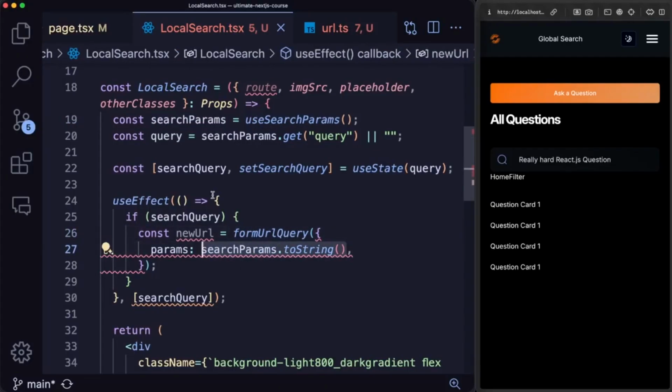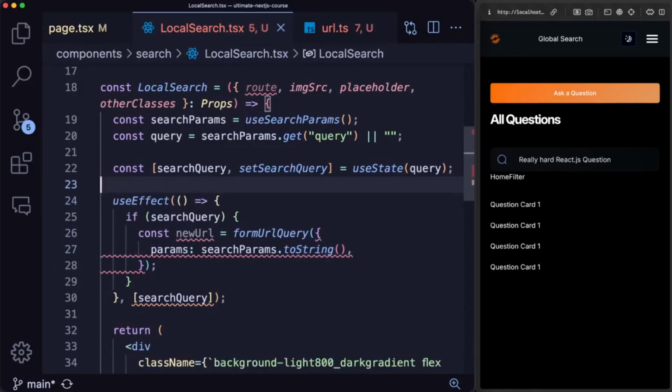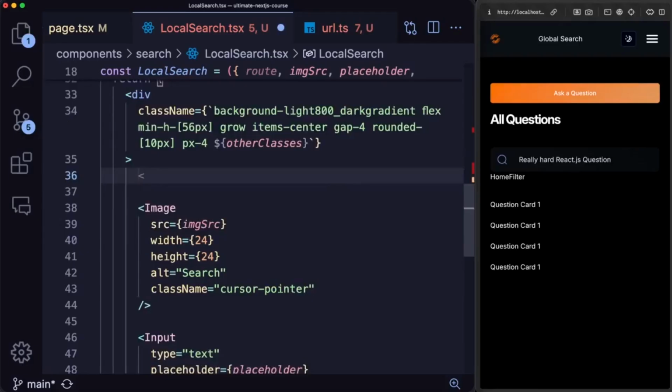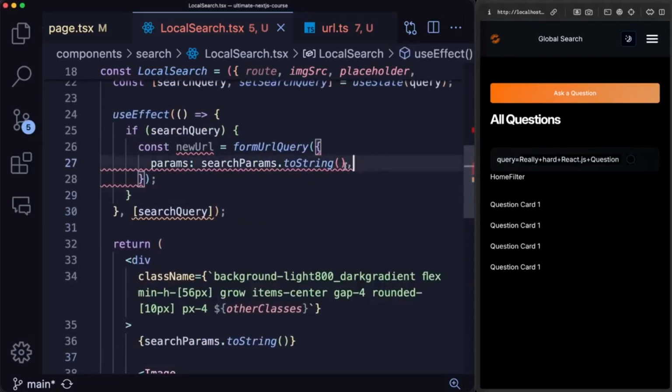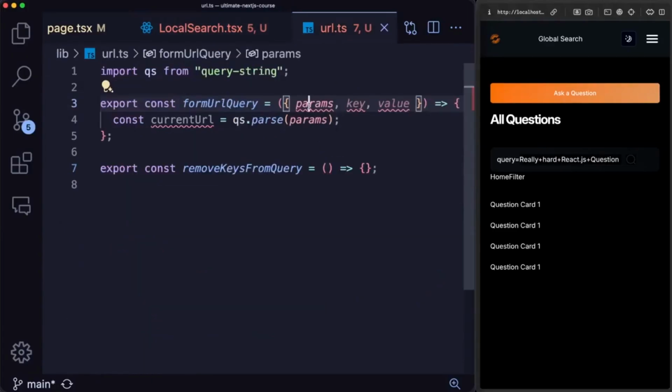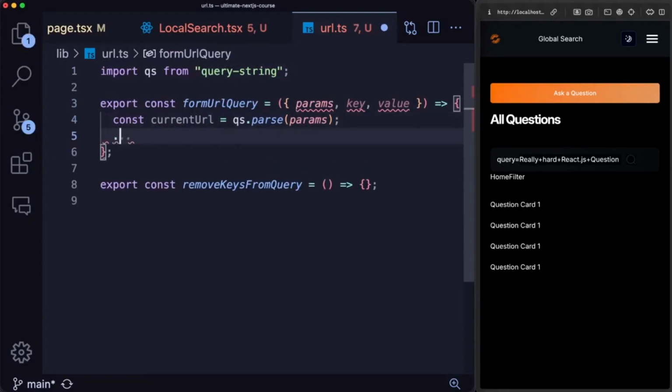But before that, let me actually show you how the searchParams.toString looks. Let's actually render it right here as a piece of text within our input. So I'll just render searchParams.toString. And yes, this is how it looks. Query is equal to really hard React.js question, which is our search term. So that's the only thing we're passing into formUrlQuery. What the parse functionality from query-string will do is it'll actually parse it into an object. So the response of this will be an object where we have a query equal to really hard React.js question.